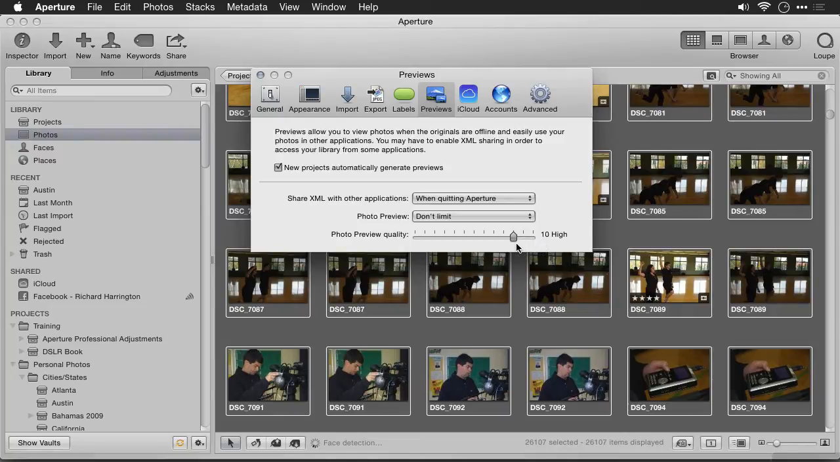Now, you could get by with 10, but if you want the maximum quality JPEG, bump that up to 12. For me, I find that 10 is usually good enough.